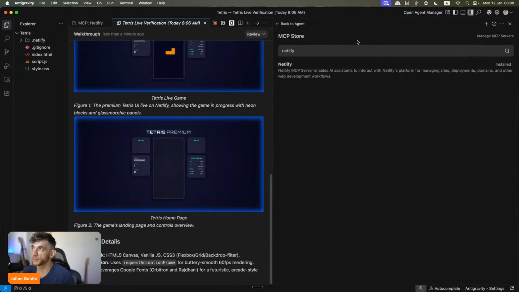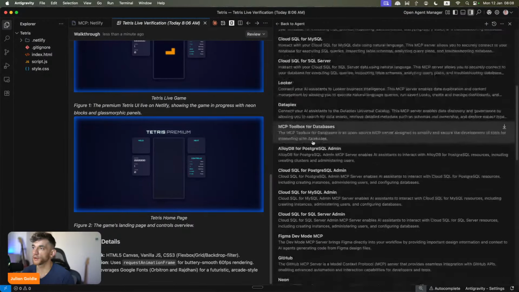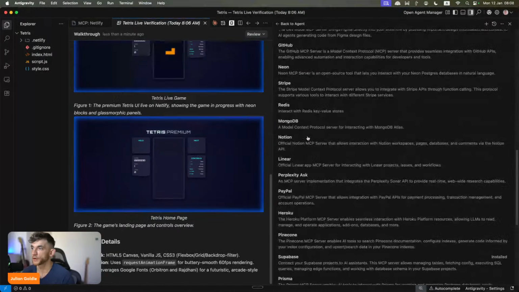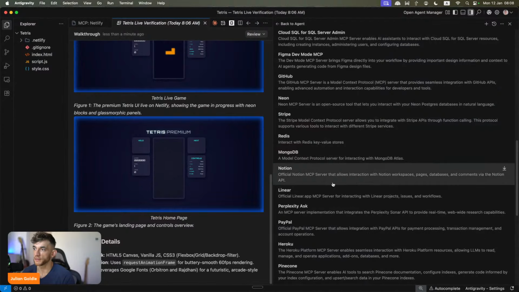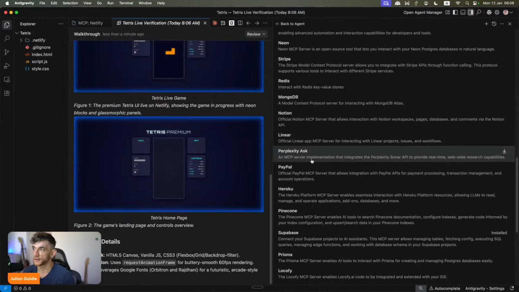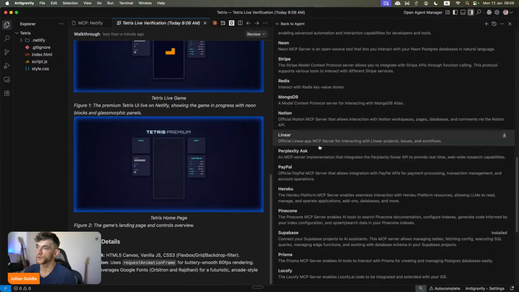So if we go to MCPs, delete that, and we can search through and see, okay, what else would be useful to add to this, right? So for example, if you wanted to connect this with PayPal or Stripe, well, you could do that, like you can see right here. You could also connect this with Perplexity Ask, right? And then allow it to use research inside that tool as well, right?